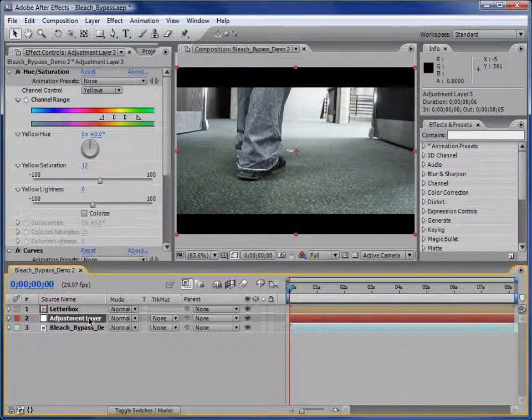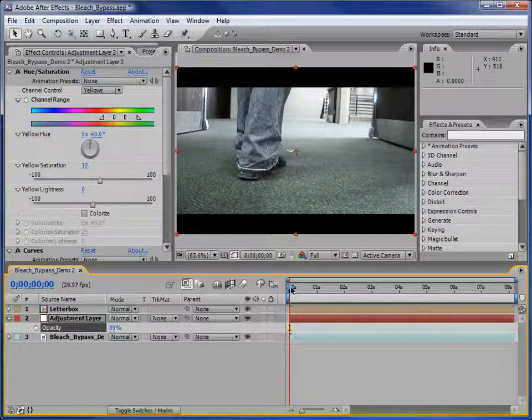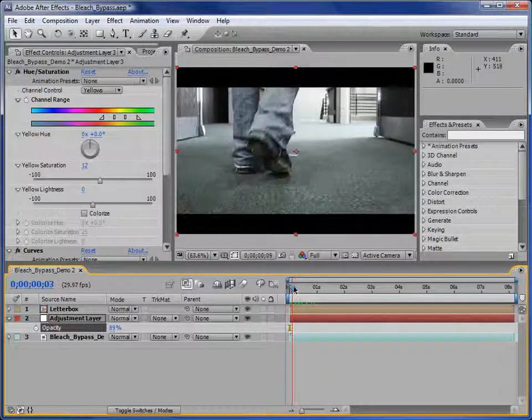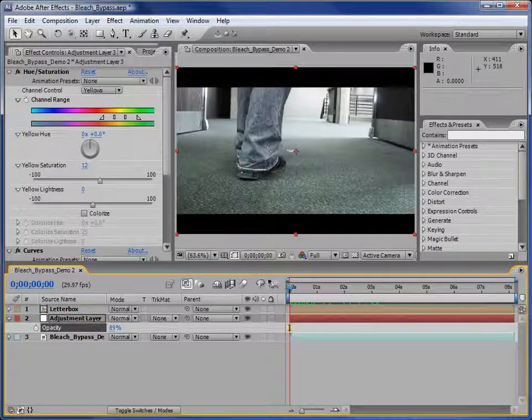So hit T to reveal the opacity parameters, and drag the numbers to the left to bring them down. And it can be very subtle. Around here looks nice. And there we have a quick and easy bleach bypass effect. And also, if you wanted, you could add grain to further sell the effect. But this particular video is already pretty noisy, which looks a lot like grain, especially after our color treatment.